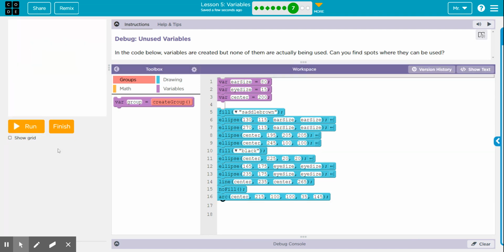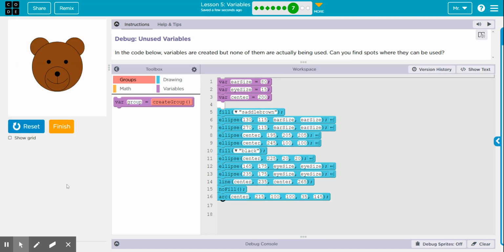All right, let's reset and let's see if it still works. Same thing. So instead of typing a number, I've used a variable. I'm done with that. Moving on.